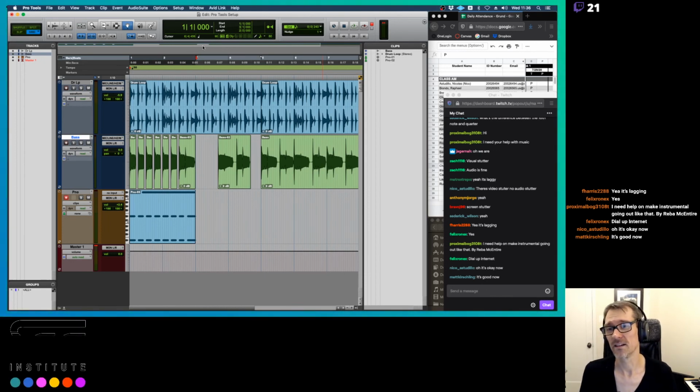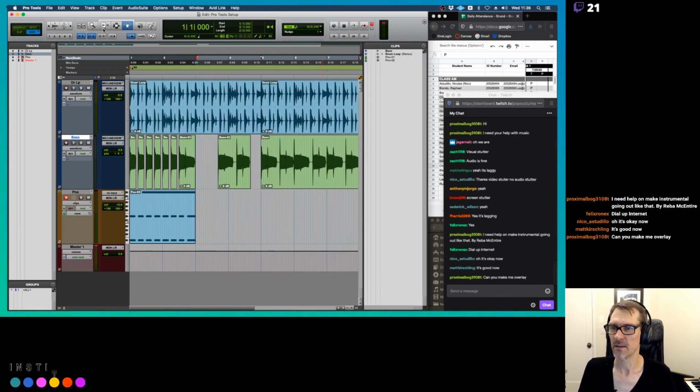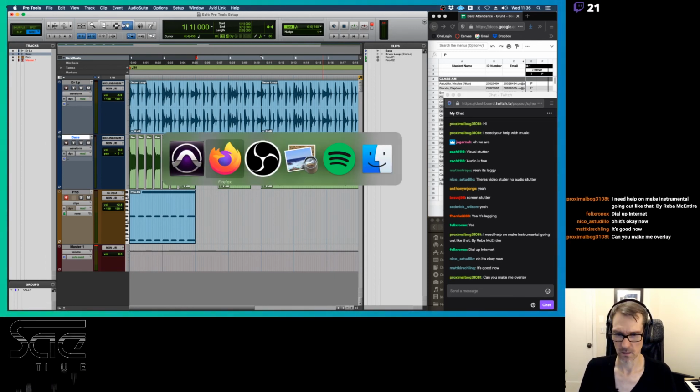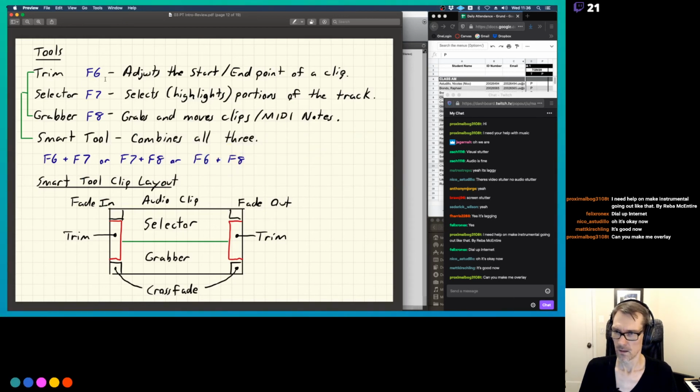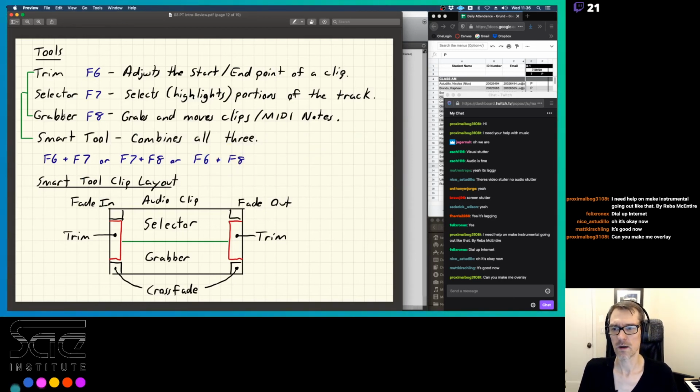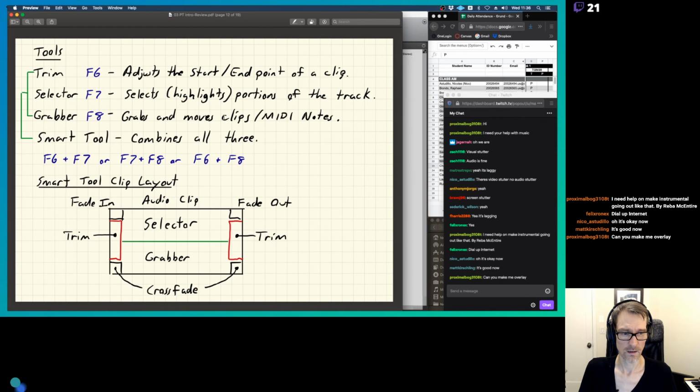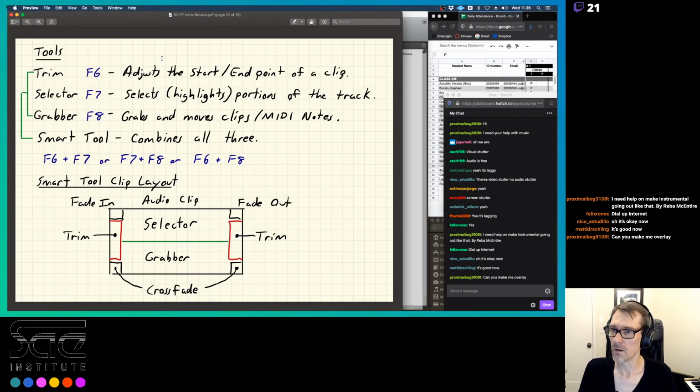Okay, so let's get back into the lesson. What happens is we've got these tools here, and let's just show you the tools. Here's our tools. We got the trim tool, selector, grabber, smart tool, all this stuff here. And the trim tool here adjusts the start or end point of a clip. And that's this one here.